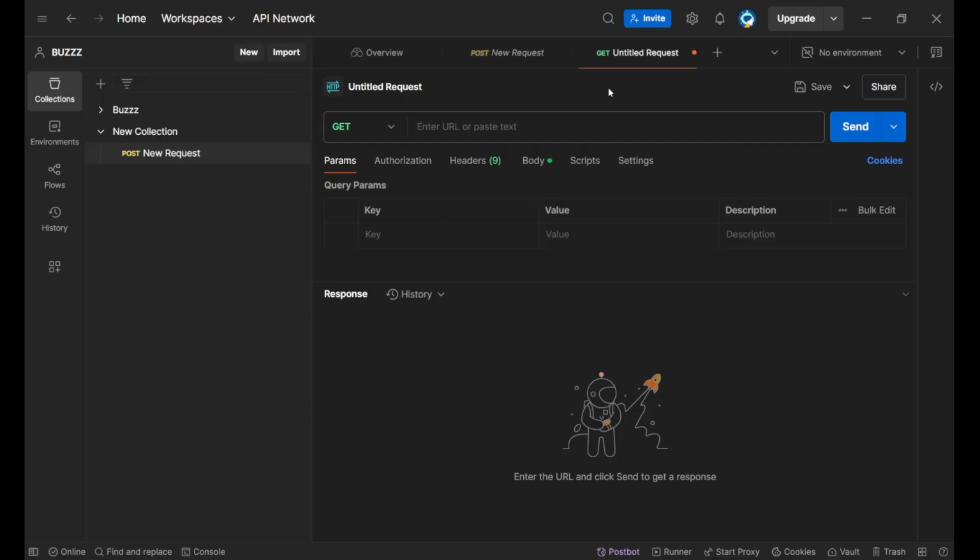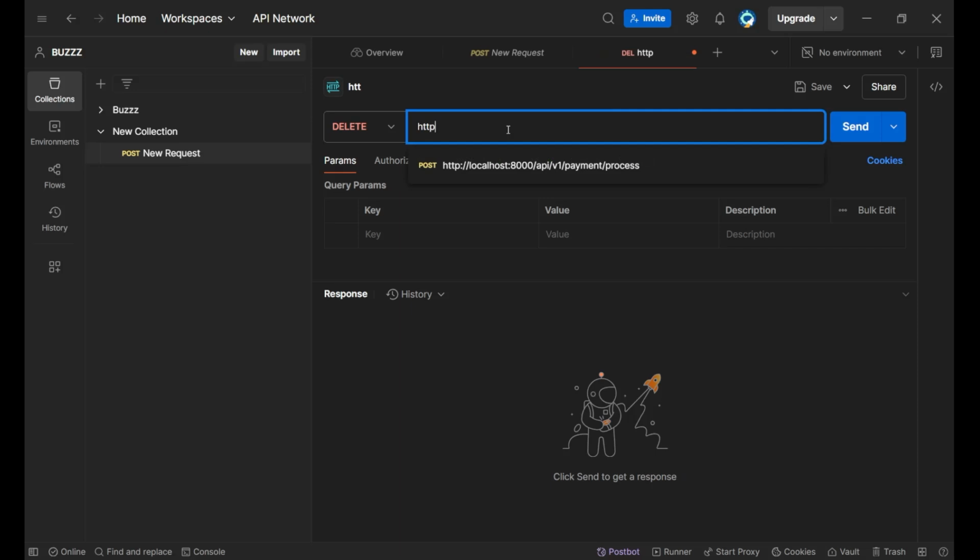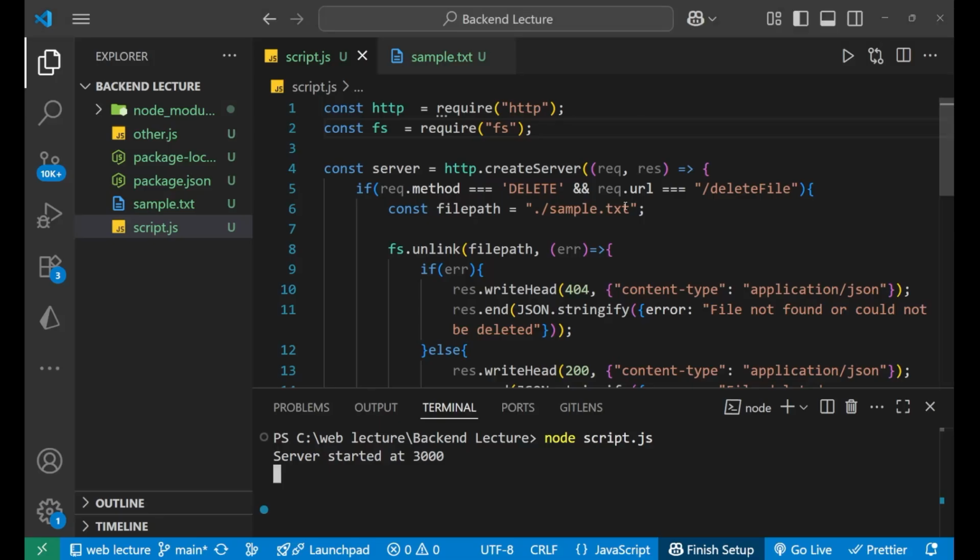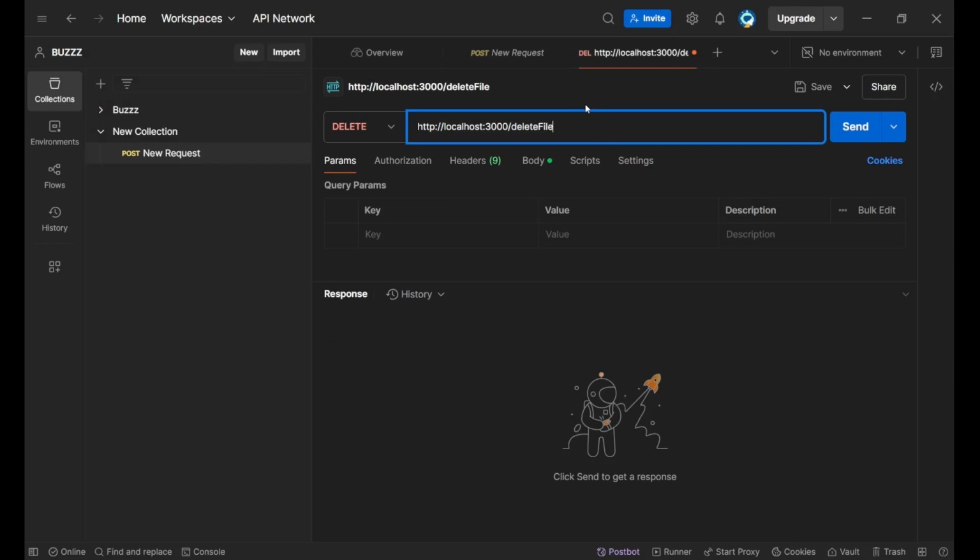So we are on Postman now. Here first of all we will change this method to DELETE, and we will check with the URL, that is http://localhost:3000/, and which URL we have taken, we have taken this delete file, right? So let's copy it and paste it here. So this is the complete URL. Let's try to run it and send it.